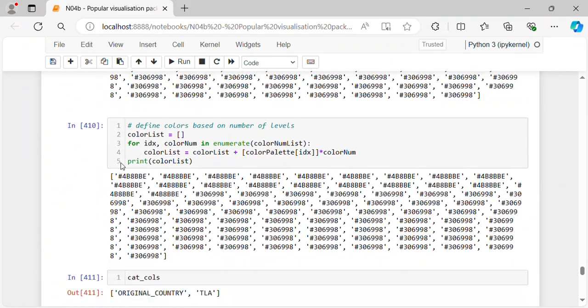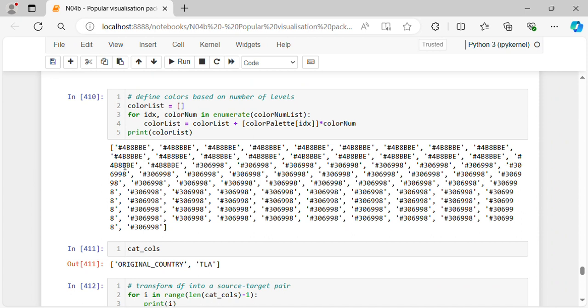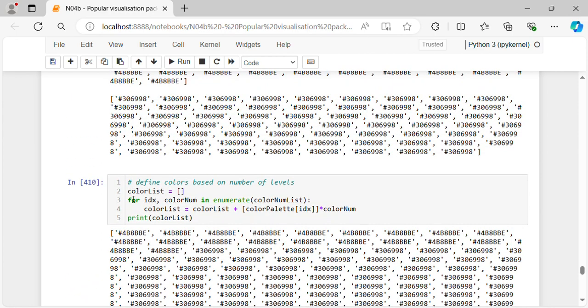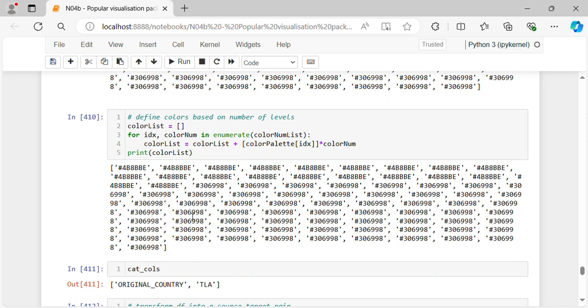Let's define colors based on number of levels. Let color list equal empty array. For idx comma color num in enumerate color num list, let color list equal color list plus square bracket color palette of idx, repeated color num times. So print color list. So we have color list this. It's all these two arrays, they are in one array now.